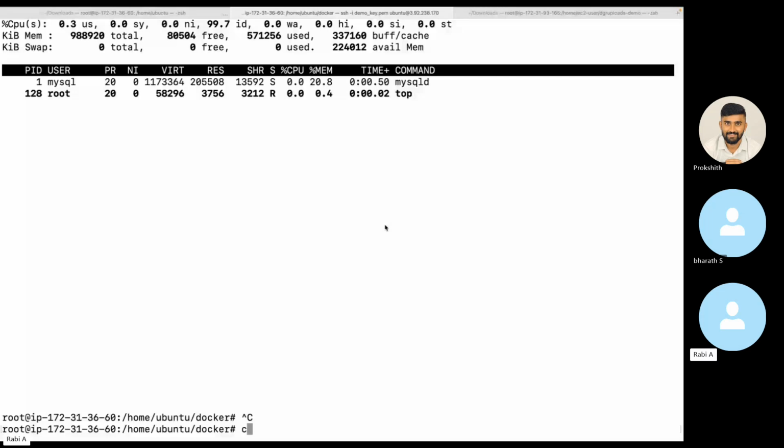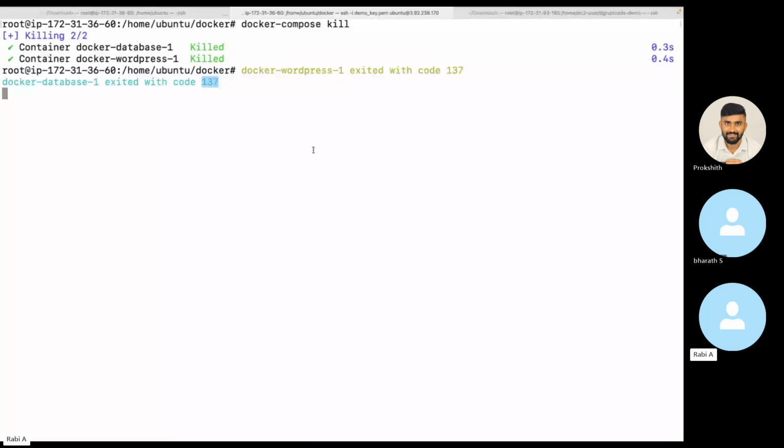Now, if you want to forcefully kill the containers for some reason, then you can make use of this Docker Compose kill command. So this will go ahead and forcefully kill the containers, and you can see the exit code. Exit code will always be 137 if you are forcefully killing the containers. Then we have Docker Compose logs.